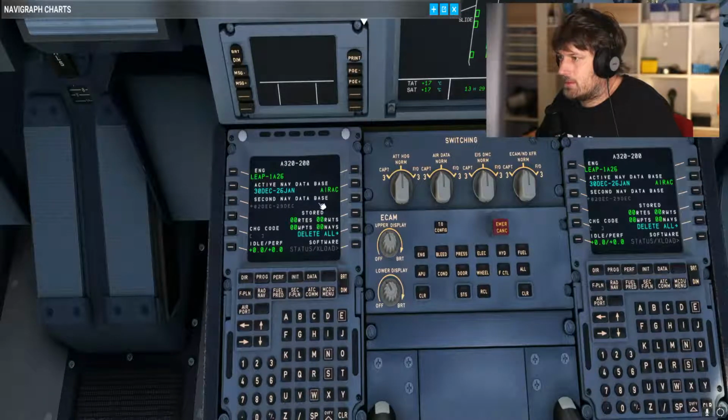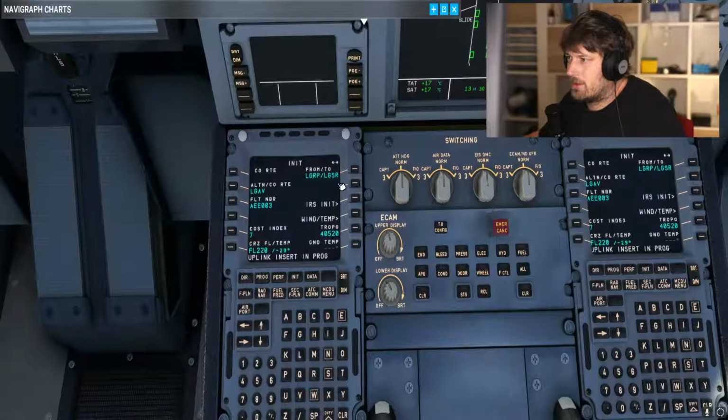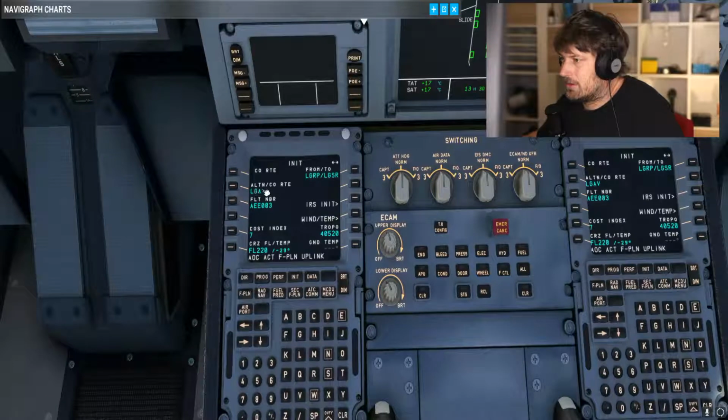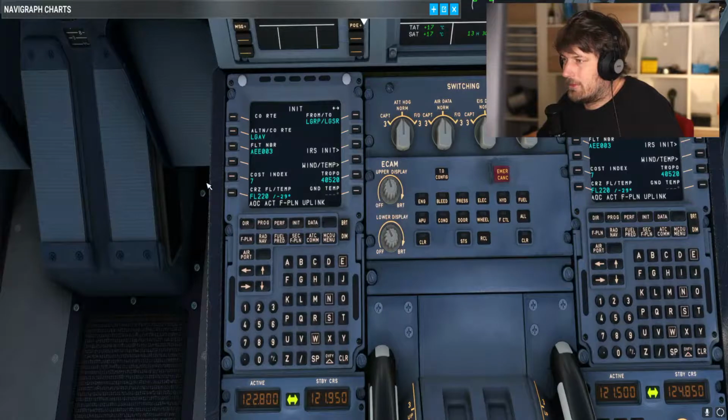Next, when we've checked that the database is active, we can go to the init page, and here again we send an init request so that the necessary values are pre-populated. So this is our Aegean A320 flight number. Alternate is Athens, which is in here. We have a flight level of 220 today, cost index 7, so we'll be very conservative with fuel in the way that we'll fly, but I'll put that a little bit higher for now, not that it matters so much on a short flight. Good.